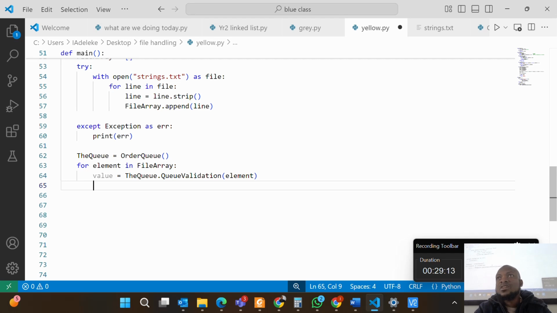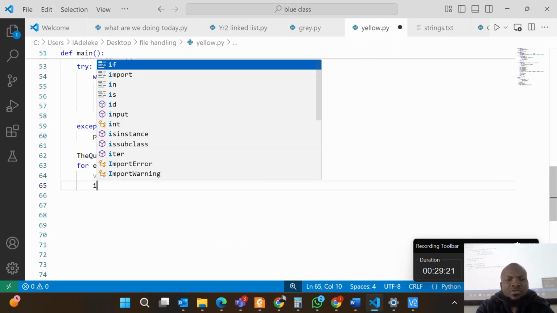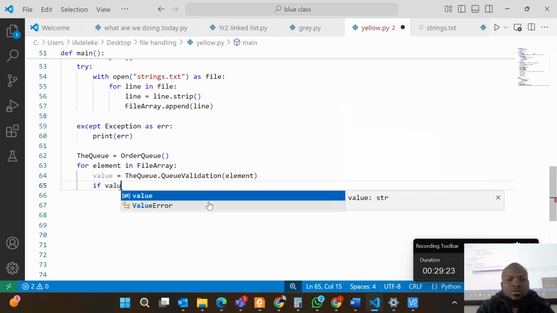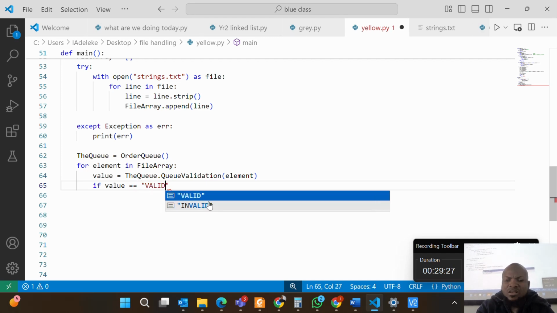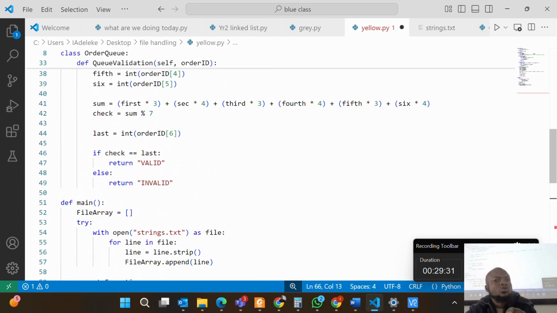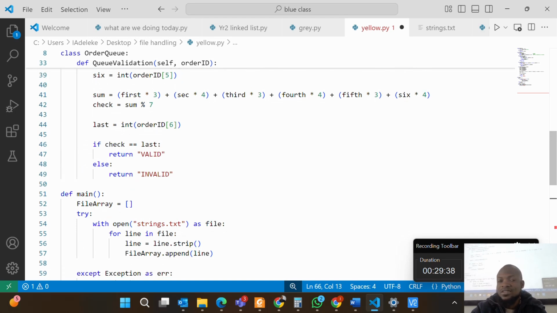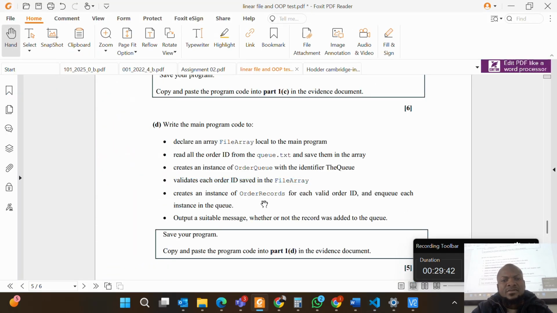What will be returned? Either valid or invalid. So if it is valid, what happens? It returns what? Valid, isn't it? So if value is equal to, not true, is it true or valid? It's valid, because it either returns valid or invalid according to what you wrote in the queue. It either returns valid or invalid. That was what you wrote, isn't it? Good. If it is valid, what should happen if it is valid?